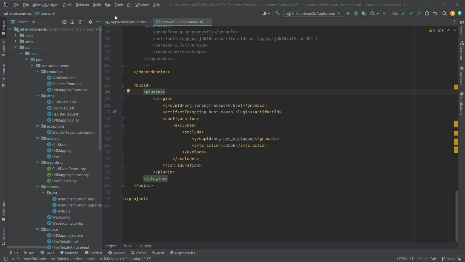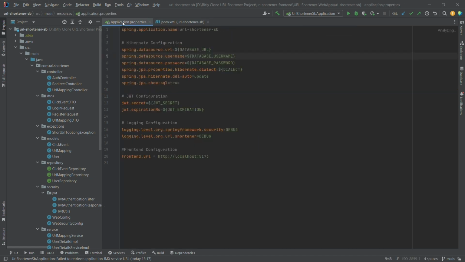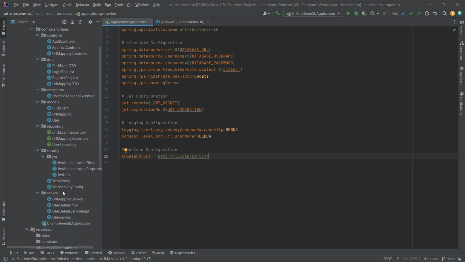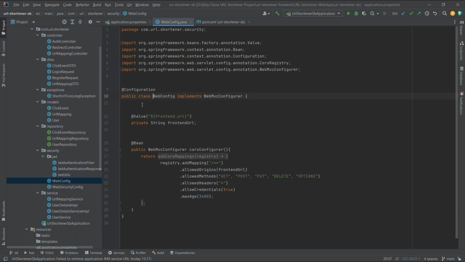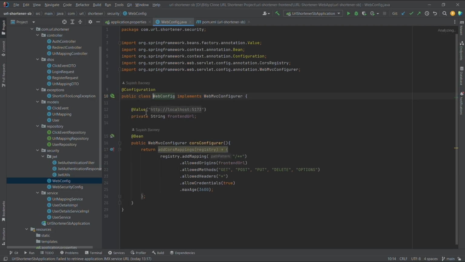Okay, we are back to the backend application, and as you can see, there is one front-end configuration over here, and we have declared the front-end URL as localhost, and we are using it in our web security config and web config. We are injecting the value right here in front-end URL, and we are allowing this origin. So we are allowing the localhost origin for our backend application.